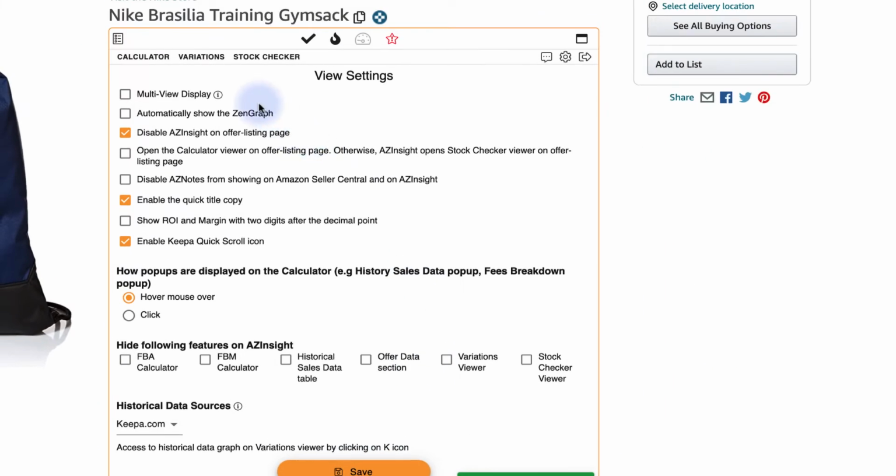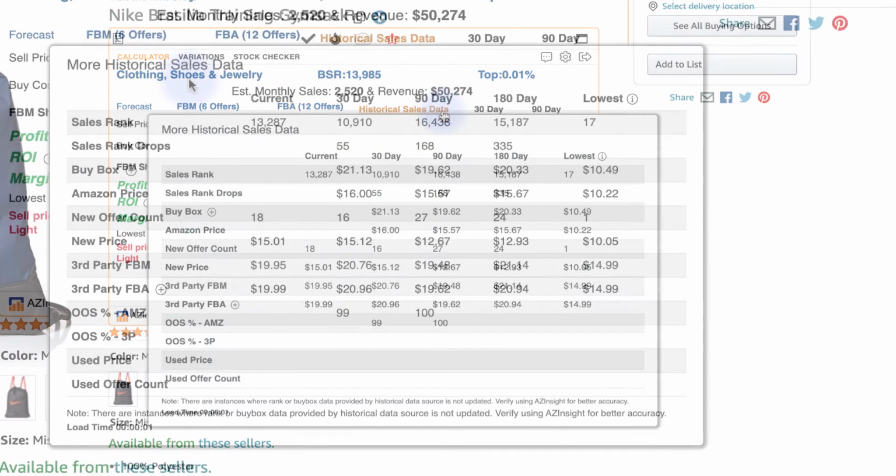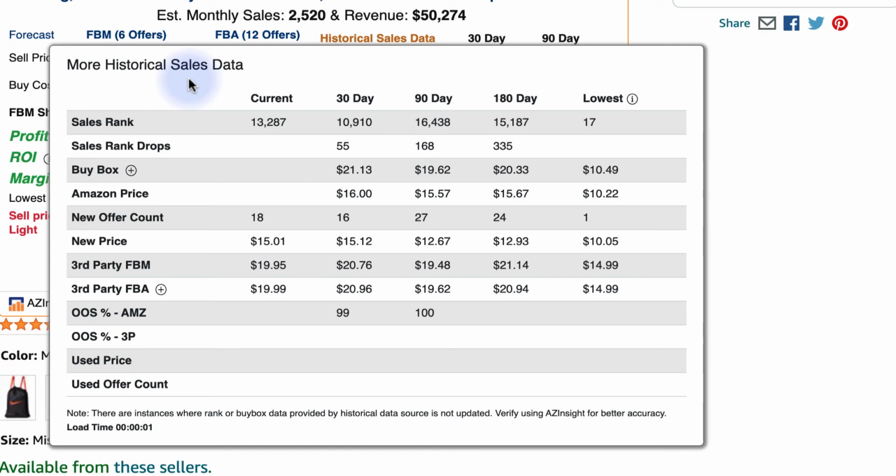To see the historical data, click on Calculator, and now you'll notice there is a section that says Historical Sales Data. The historical data source powers the historical sales data table. Here you will get historical data for the sales rank, sales rank drops, buy box, Amazon price, new offer count, new price, third-party FBM, third-party FBA, out-of-stock Amazon percentage, out-of-stock third-party percentage, used price, used offer count.